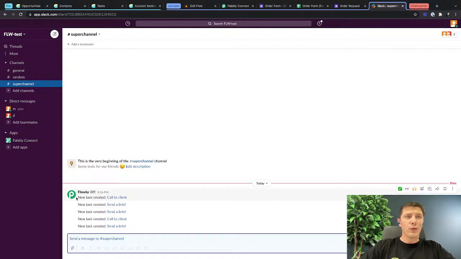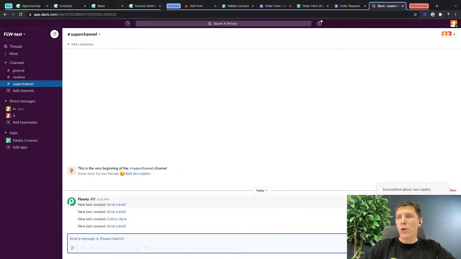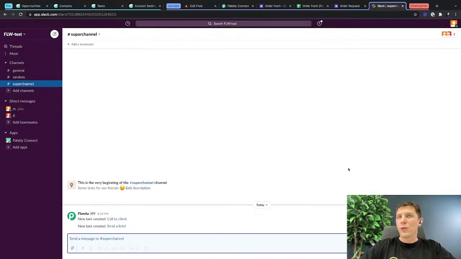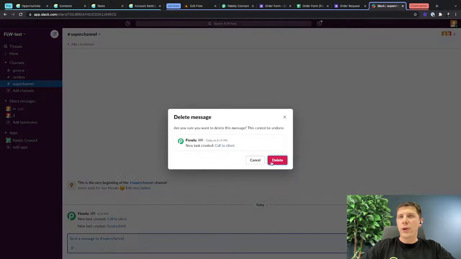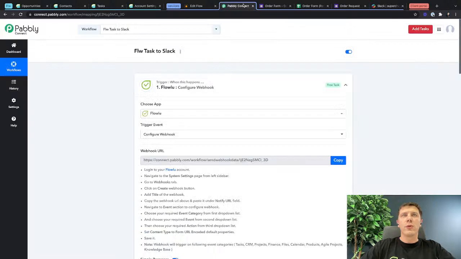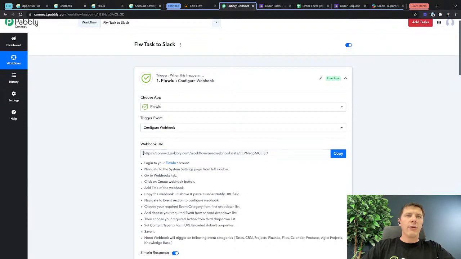Now you see that I already created integration and tested it. And now I will delete all the messages to show you how you can send notification to Slack when task created in Flowlu. So first of all, when you create a new workflow in Pabbly, you have to get a webhook URL. I already got it.